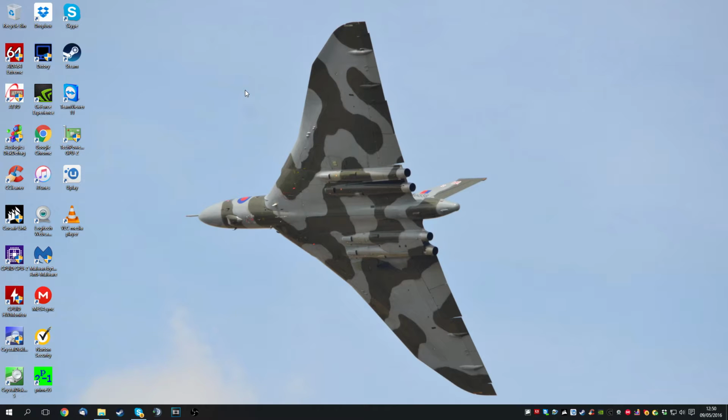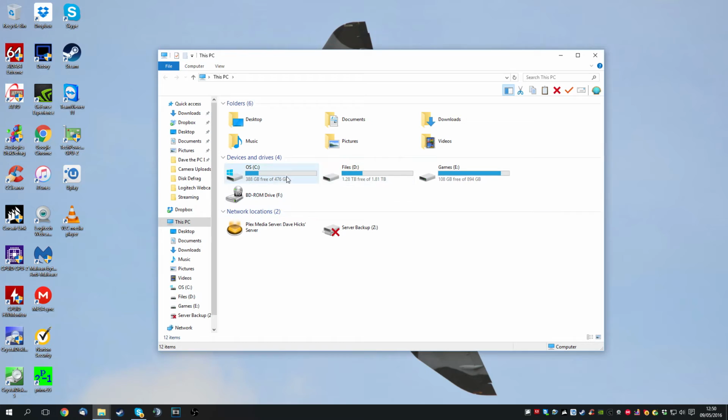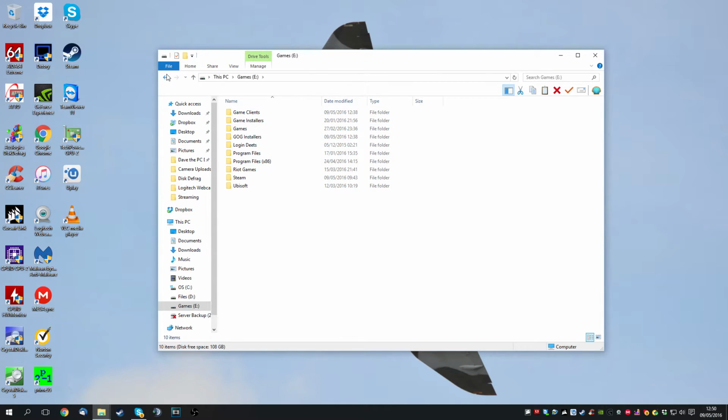Okay, so looking at the desktop, we're going to open My Computer. What I mean by having the games on a separate drive is that you have your OS drive, this D drive, and a separate drive which you store all your game files on. In my case, I have a 1 terabyte solid state drive that I keep all my games and the platform installers and all that stuff on, which I've just called Games Drive.